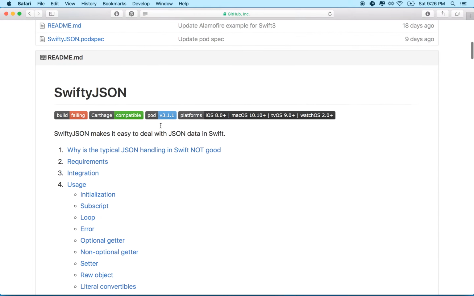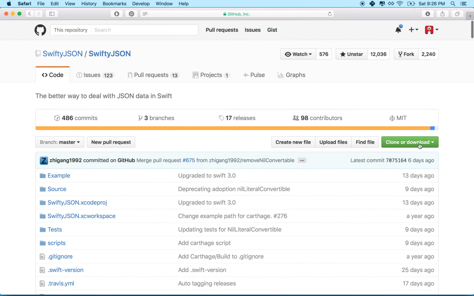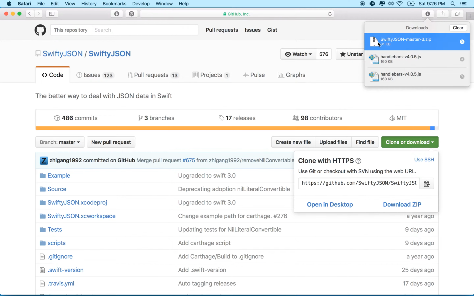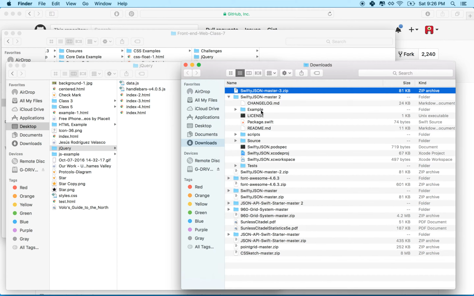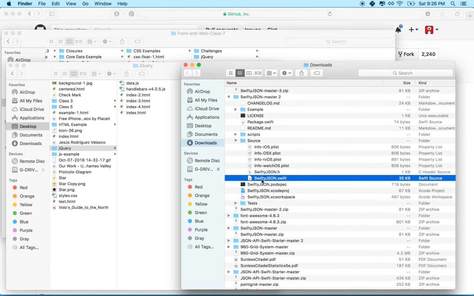Since SwiftyJSON is actually just a single file, we can just download the project and drag the file into our project. So I'm going to download this SwiftyJSON project. I'll just download the zip, and then I'll go get it over here, and I guess it's right here. And in the source folder, there's a file called SwiftyJSON.swift. So I'm going to grab that.